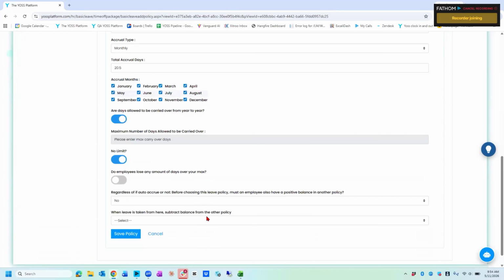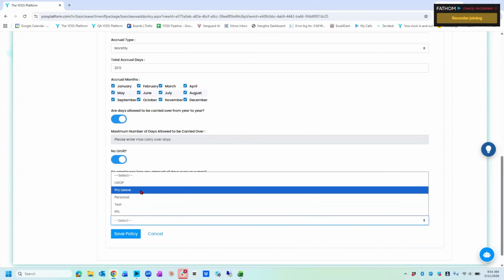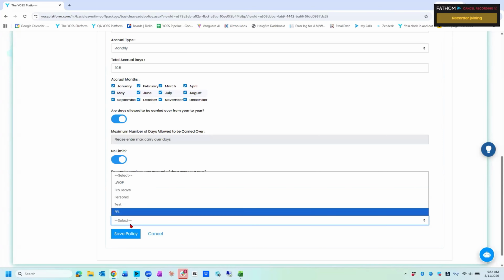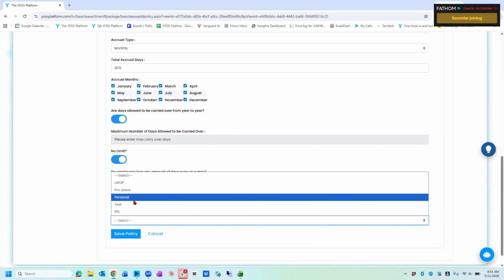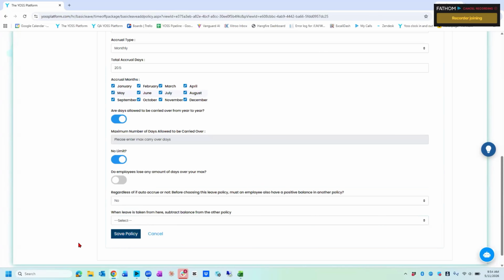That is down here. Where leave is taken here, subtract balance from another policy. You can choose the other policies that have been created. If no policy has been created, so say this is your very first policy you're making under this package, you won't see anything here at first. You have to create a policy, and then on your second one, you can reference the other policies if you want them to deduct together.